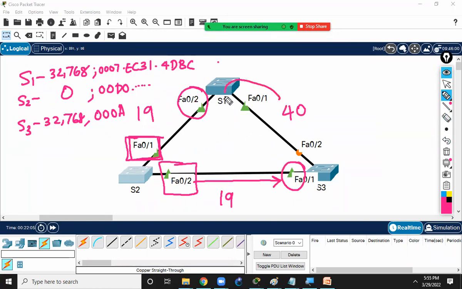Now one more link remains. We have to find out the designated port for this third link. To find out the designated port, let me tell you. Going via this path, you have the path cost 19. Going via this path also, the path cost is 19. So the path cost has become a tie.